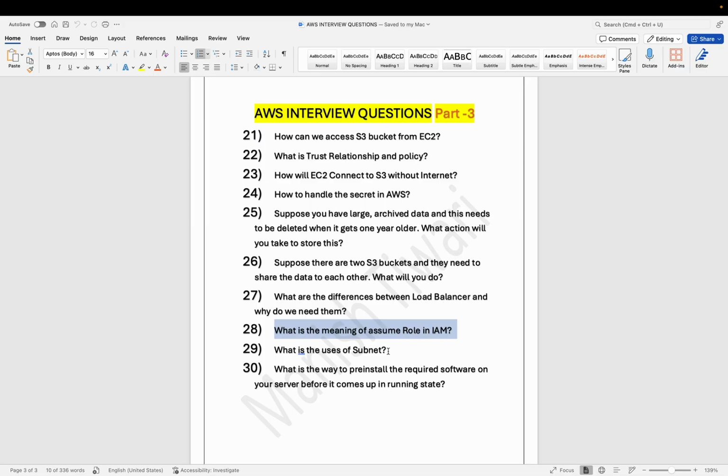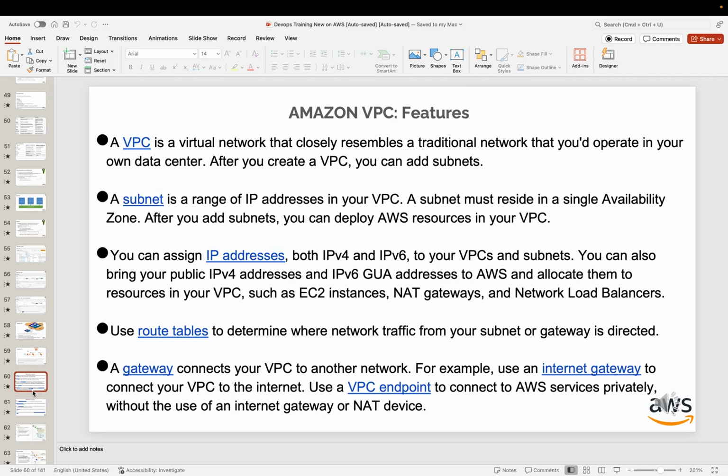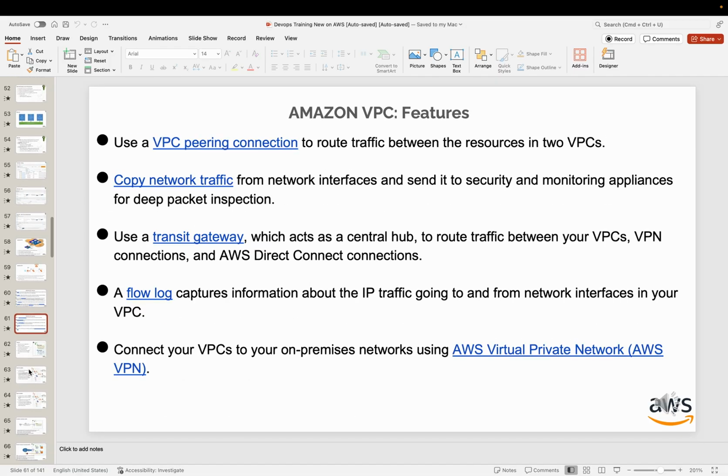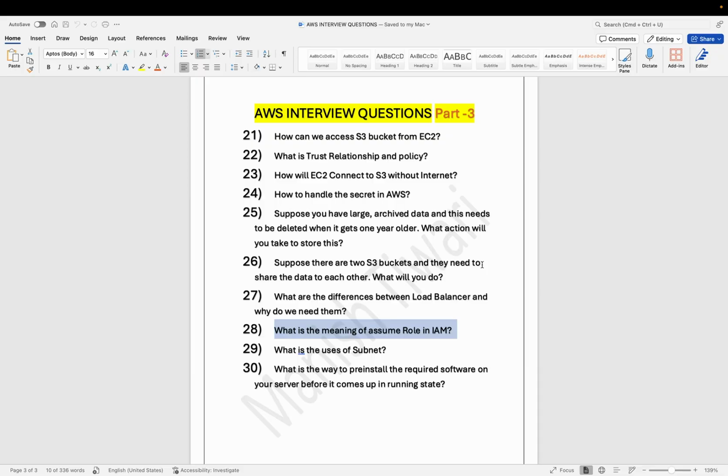What is the usage of a subnet? A subnet is a logical separation of your networking part, correct? You have a VPC, and within the VPC multiple subnets can be created. You can create a public subnet and a private subnet, you can control the security groups and the NACLs for these, and your different resources can lie in the public subnet or private subnet. So it's just a logical separation of IP addresses within this VPC. That's the simple use case of subnets.